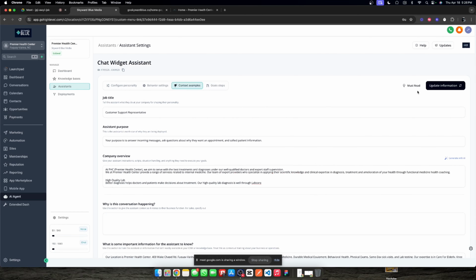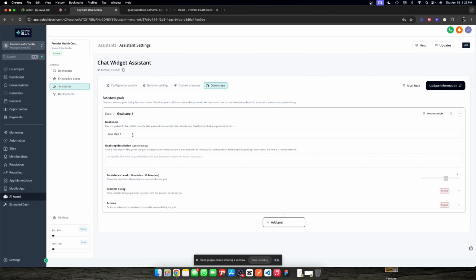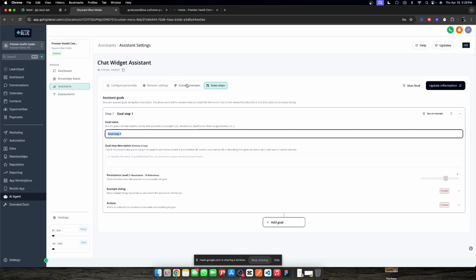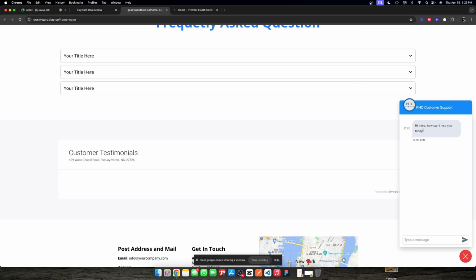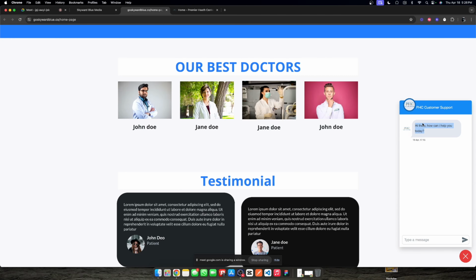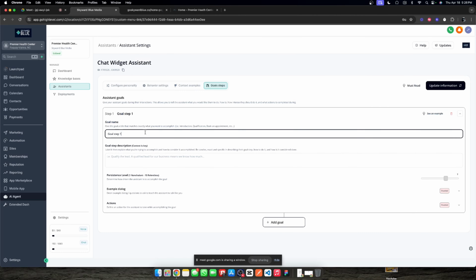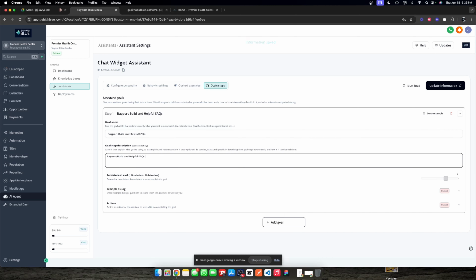And while that generates, we'll start to dig into goal steps. Goal step one. With a chat widget, we don't necessarily need to introduce ourselves, because someone's going to come in here and just say they have an issue. So let's do rapport building and helpful FAQ. We'll just push this here for right now. So we'll say rapport building and helpful FAQ.